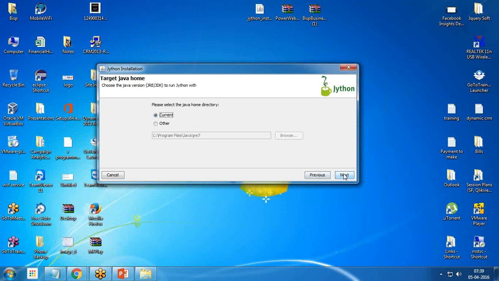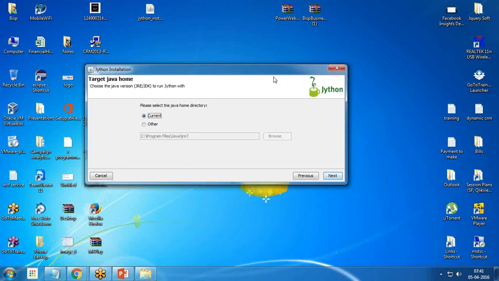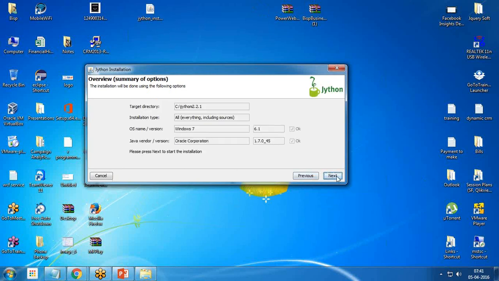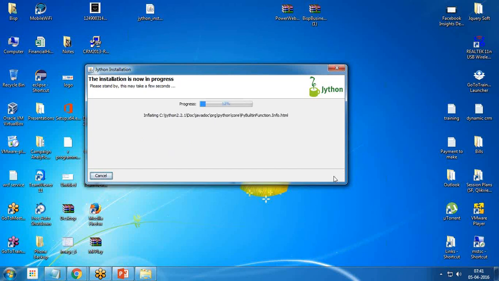I click on next to continue the installation, and in the next step it looks for the Java home directory, and that's the Java home directory. I have already installed Java on my system. So I click on next, and the target directory will be C drive Jython. The installation type shows the OS name as Windows 7, Java vendor Oracle Corporation, and so on. When we click on next, the installation will begin.